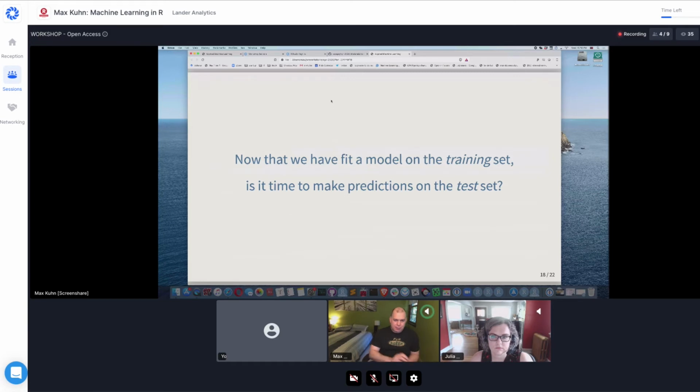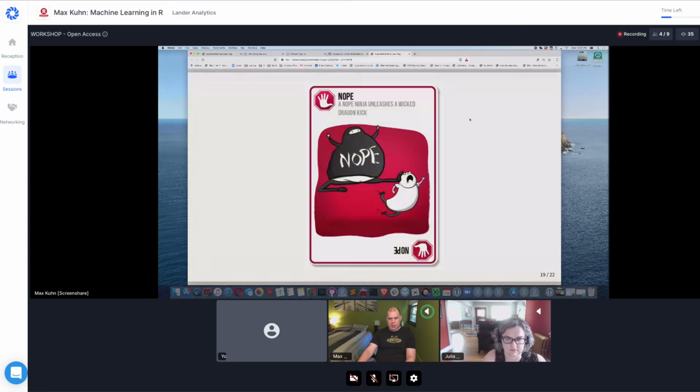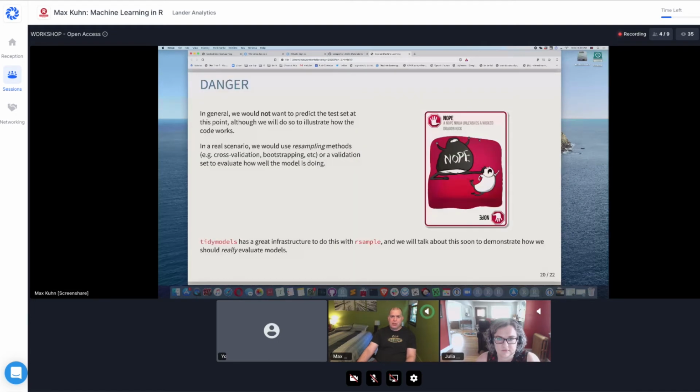So here's a question. I should do a Slack poll on this. I fit my model in the training set. Should I make predictions on the test set? Hopefully the answer you would give me is some form of this, from Exploding Kittens, one of my favorite card games. No, we don't fit one model and go to the test set. We're going to do that here just to show you how the prediction methods work, but almost always we would get performance estimates from a class of things called resampling methods, and we'll talk about that very soon.